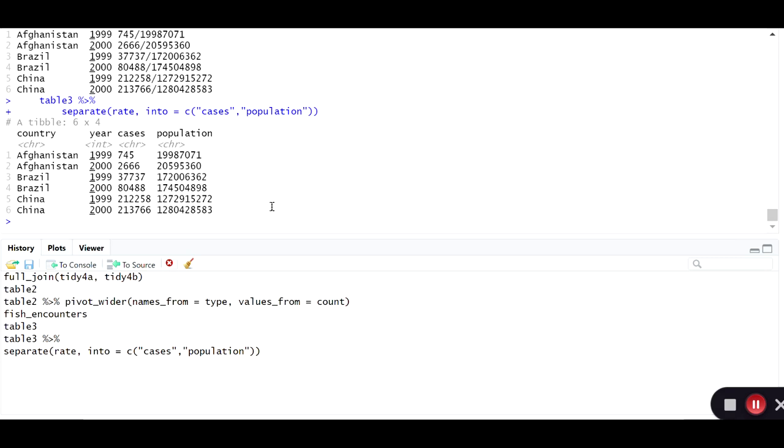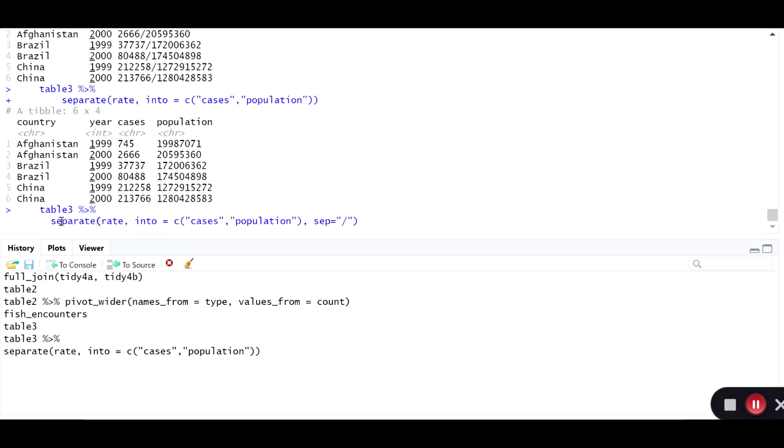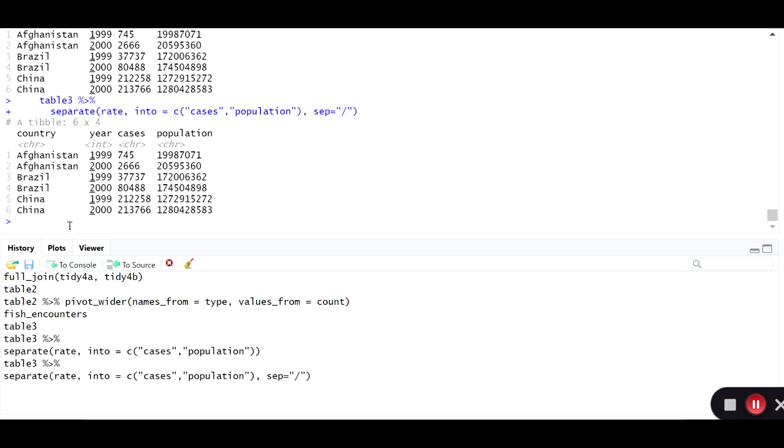Now it's going to separate by default on the first non-numeric value that is in the column. If, in fact, I would like to specify a separator, sometimes I might want to do more than one separator, or I might have a different sort of separator. So I can specify that as well.